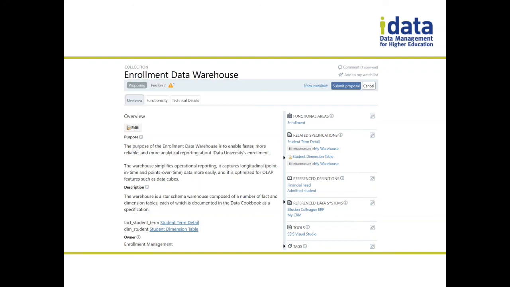Notice that only 3 tabs are available to us: overview, kind of a text description; functionality, which is going to be more procedural, what does this contain? The functionality tab will also have a list of all the related specifications. And then a technical details tab, which works very much the same way the technical details work in existing specifications. Notice on the sidebar a number of ways to allow people to dig in and see additional information that they would jump off from in this collection.